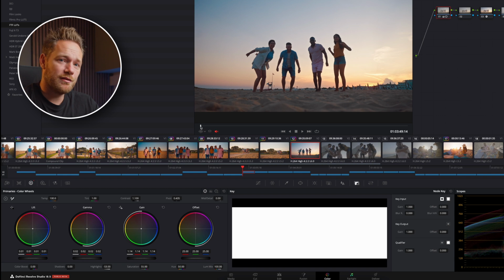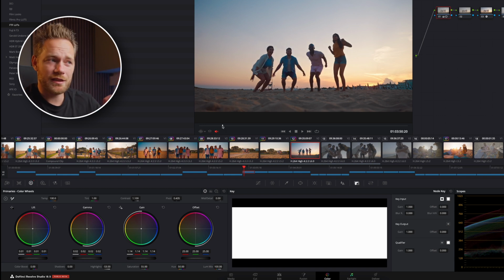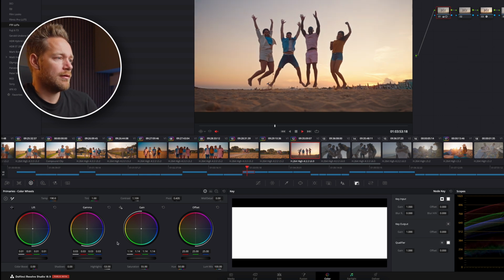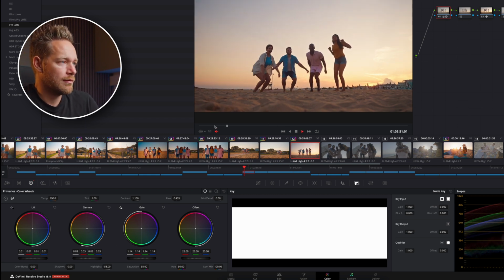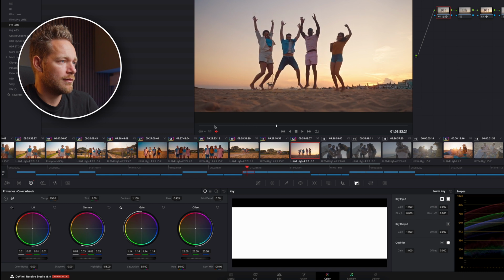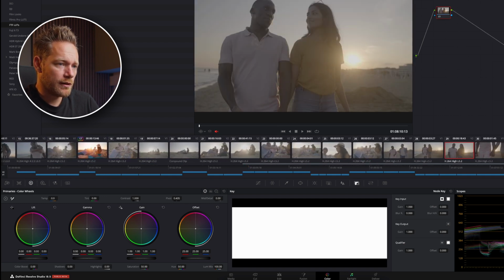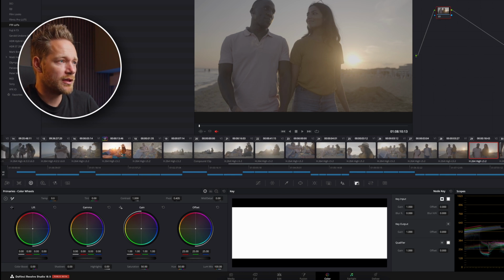This one was actually shot after the sun already went down, so the colors are a little bit different. So let's see what we can do here. Yeah, maybe we'll go with something like this. Shadows. Yeah, I think something like this looks pretty good. Okay, which one should we do? Okay, let's go with this one. Let's copy the grade from here.